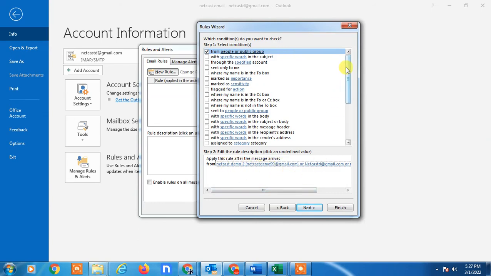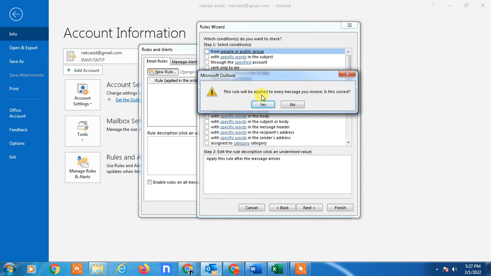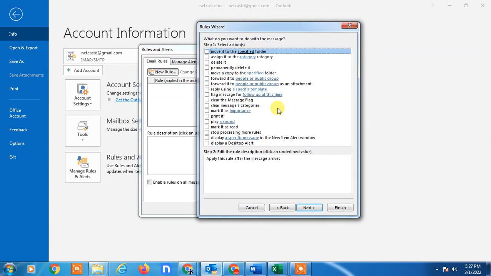If you want to apply it for everyone, just untick everything and go to next. Here you can see a pop-up will come and it says that this rule will be applied to everyone, as I said. Okay, just click on yes.